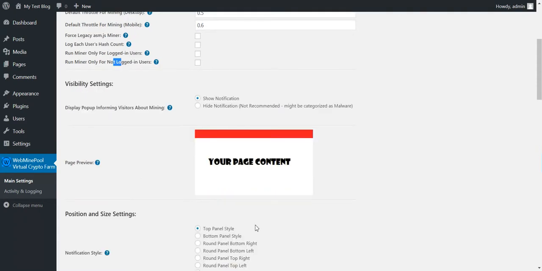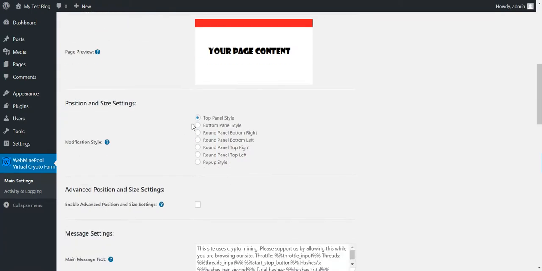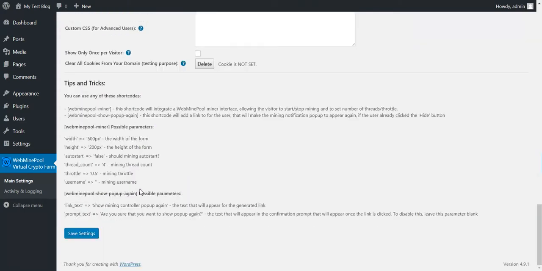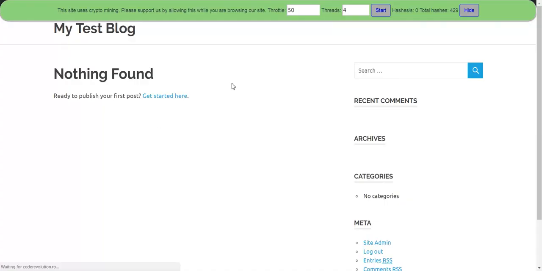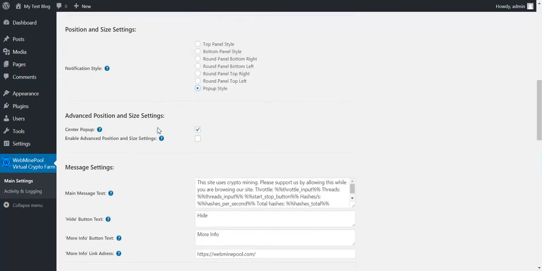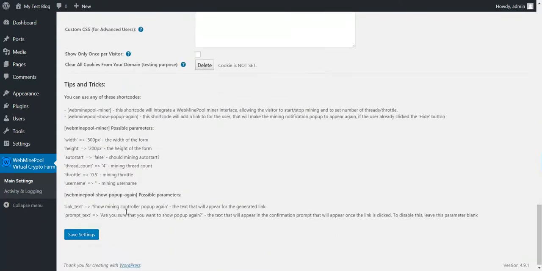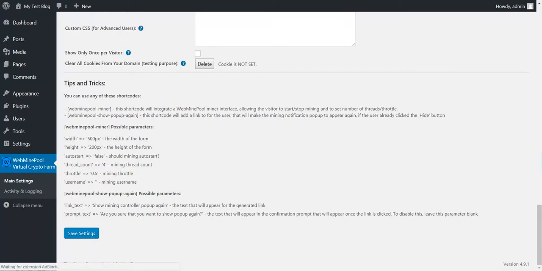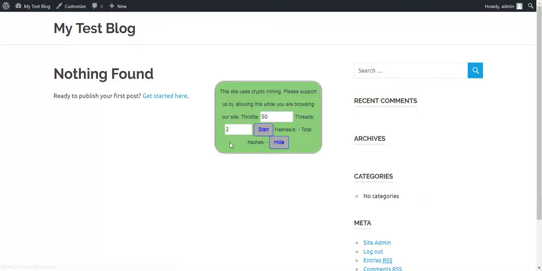From now on, we can see settings for notification settings. You can disable notification or show notification, and you can also change how the notification looks. Let's say I want to switch to bottom right pop-up, and notification changes to bottom right. Let's say I want to go full pop-up now in the middle. Okay.